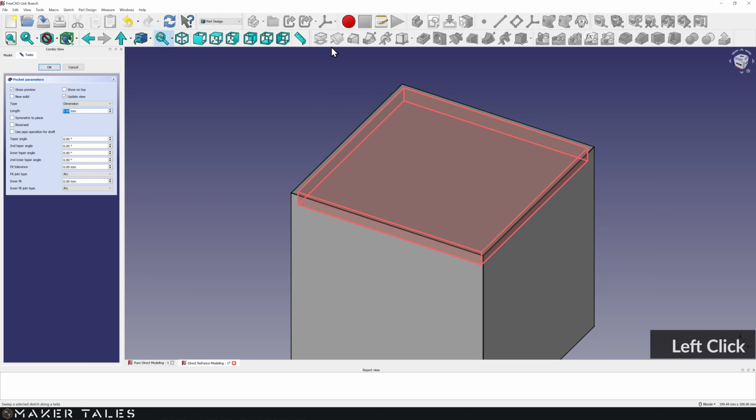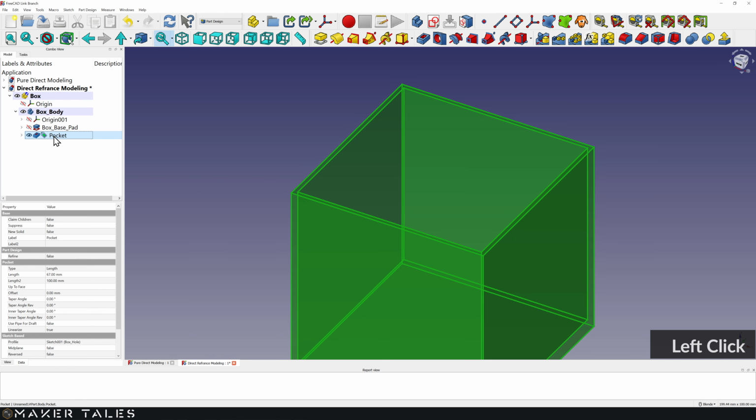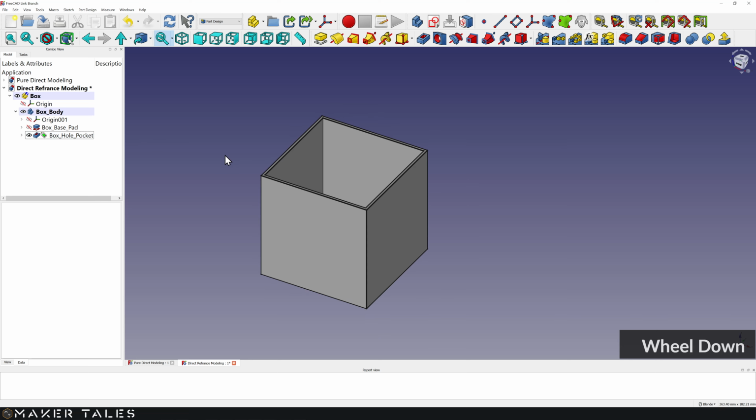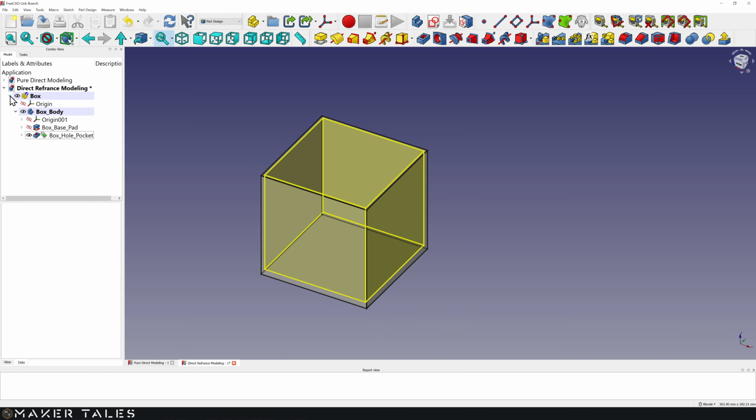Now we'll click close on this and we'll quickly rename that sketch with box hole. We'll pocket this now. Of course, we don't have anything to reference here, so I'm just going to go 70 minus 3 once again. We'll click OK on that and rename this pocket as box hole pocket, and we have our box created. Now it's time to work with our lid.